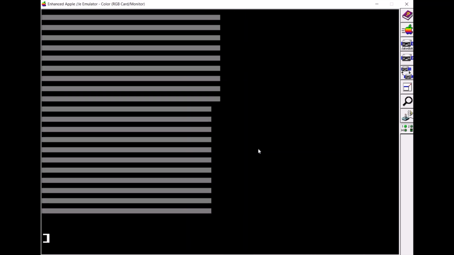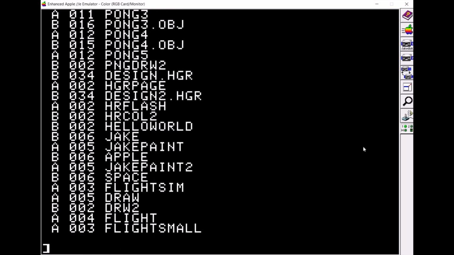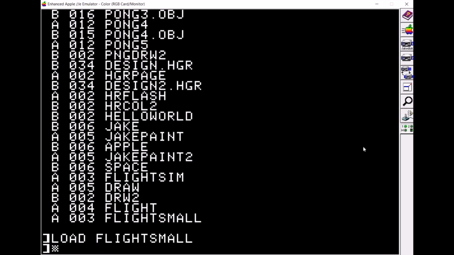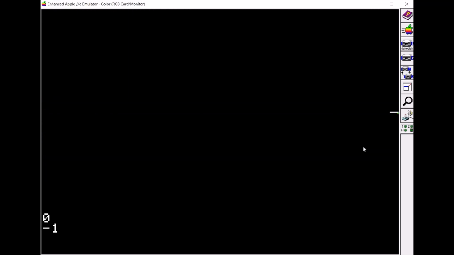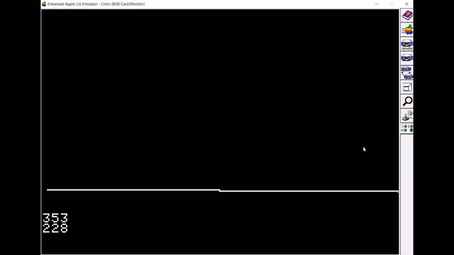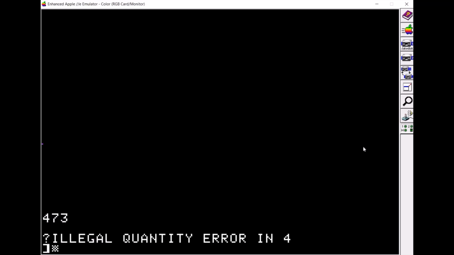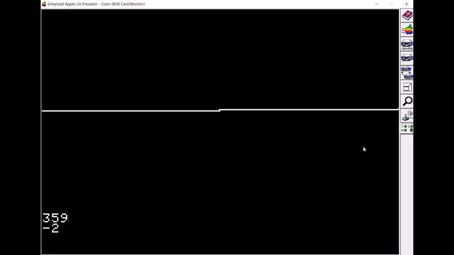Hey, let me show you some cool thing that I made on this old Apple IIe. Well, this is an emulator, but okay, so this is a flight simulator. And it's probably the worst flight simulator ever made. And why is that interesting?